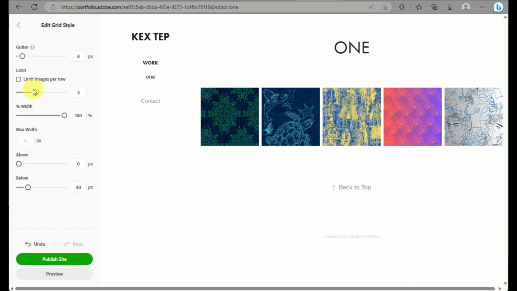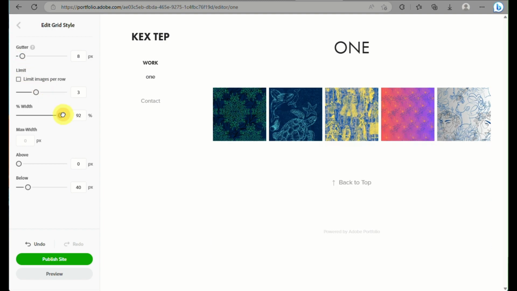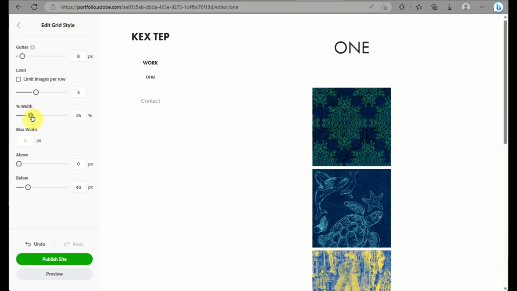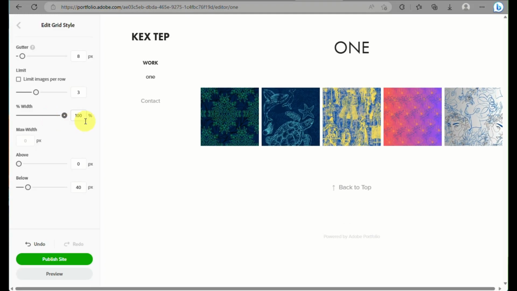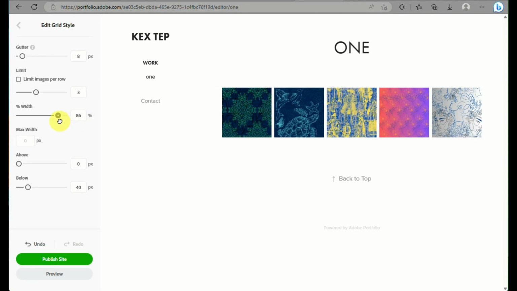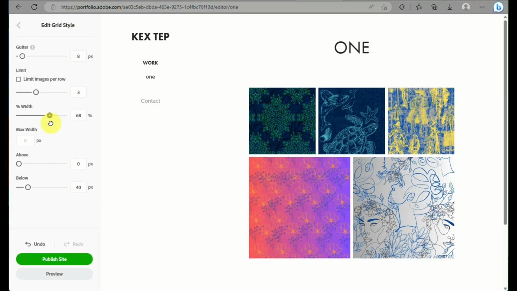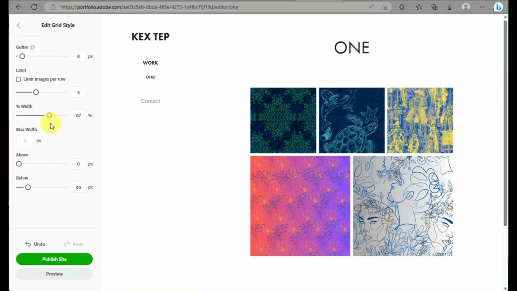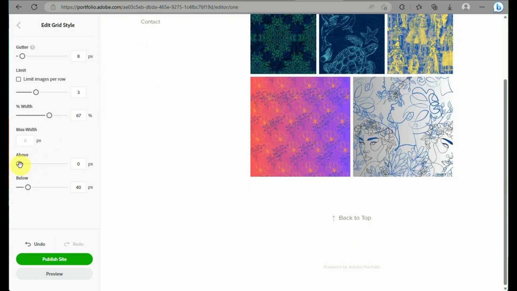So you can modify the gutter, the spaces in between the images. You can modify the width of the images. You can modify the columns and how many columns you'd like to showcase per line. And you can even add the space above, the space below, and a lot more.